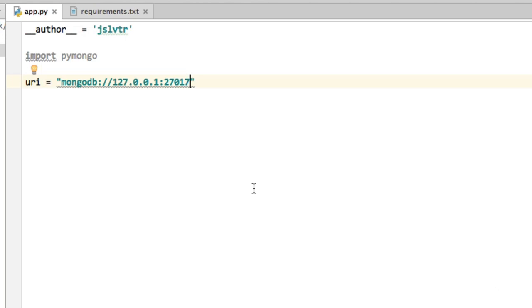We can also give it some more data through this URI if we wanted to, but that's a bit more advanced, so we're not going to do that in this video. If you're really interested, you can have a look at the documentation online, but it's not necessary to do anything else with this URI. Then we're going to initialize the MongoDB client. A client has access to all the different databases in your MongoDB instance. Right now we only have one database.